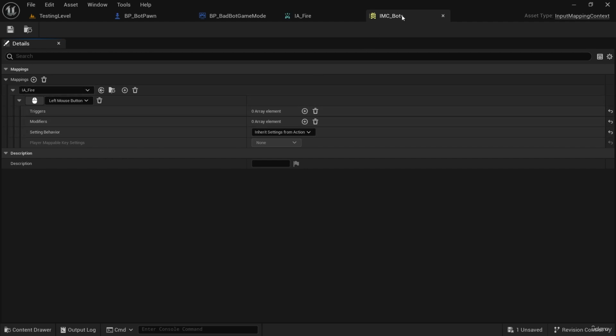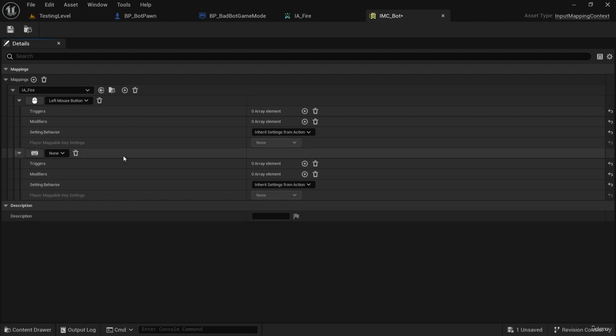Now, the cool thing about input mapping contexts is we can associate more than one button to a single input action. We do that by pressing the plus icon next to that mapping. Not the plus icon next to mappings, but the plus icon next to the individual mapping associated with this input action. If I click on plus, I now have an additional input associated with IA Fire, and I can choose what that key can be.